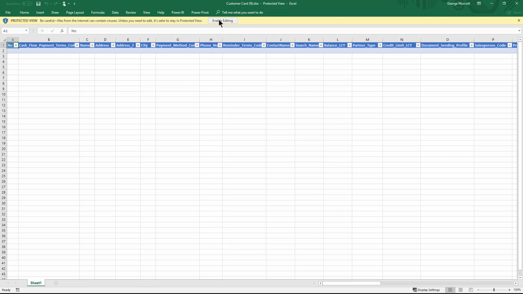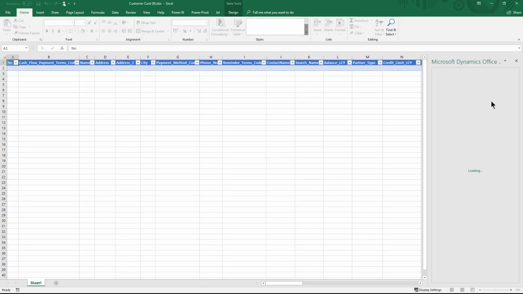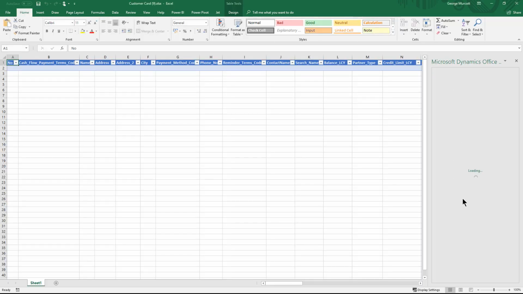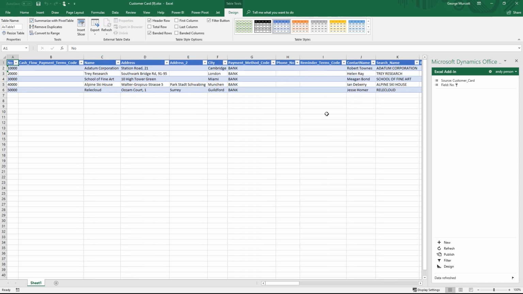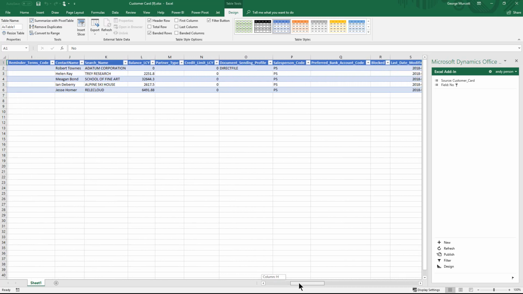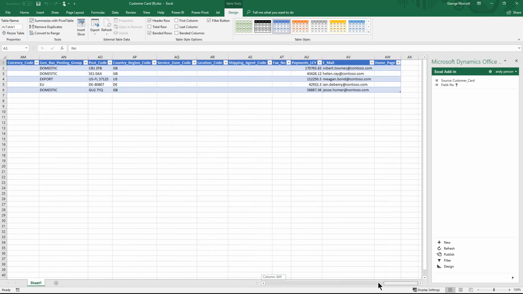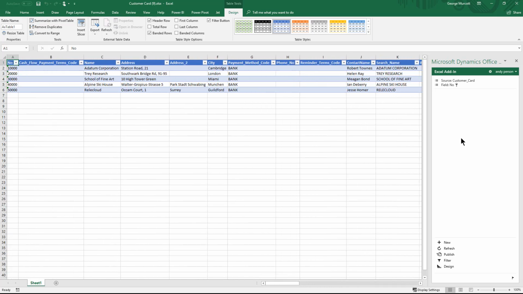I need to click Enable Editing to allow the app to start to authenticate. So on the right hand side here, we see that the app is going to use my safe credentials for this demo environment, sign me into Excel as Andy Person, which I am for this demo, and once those credentials are authenticated, refresh the data and pull down that data from Business Central. So I have not just the fields that were visible on the list page, but all the data that I can pull through.